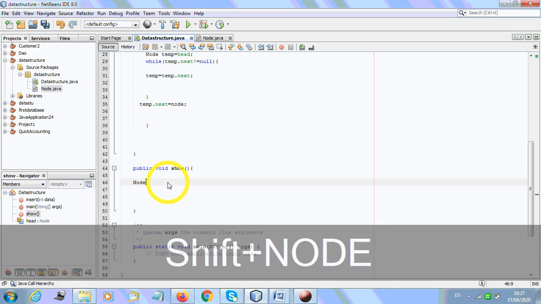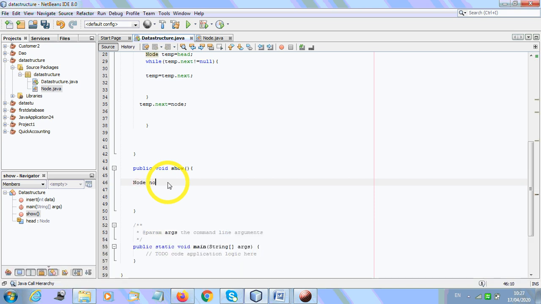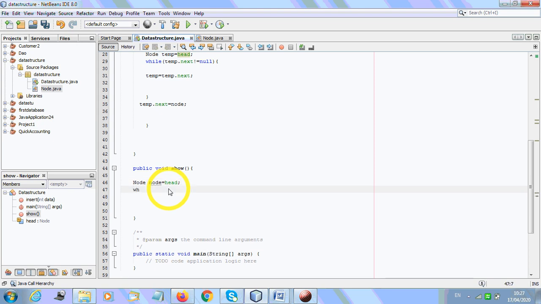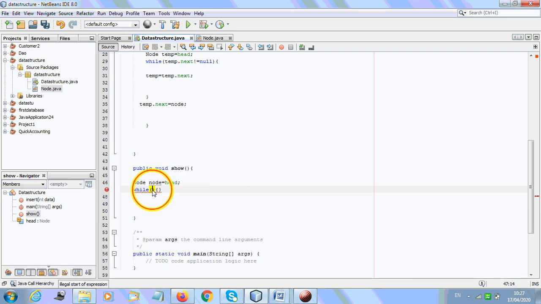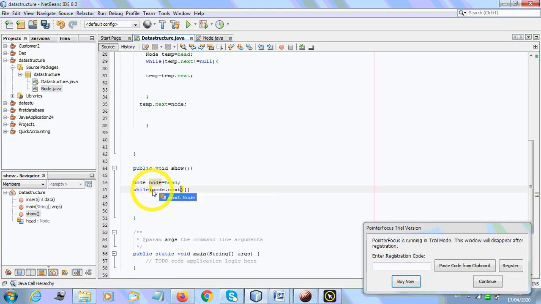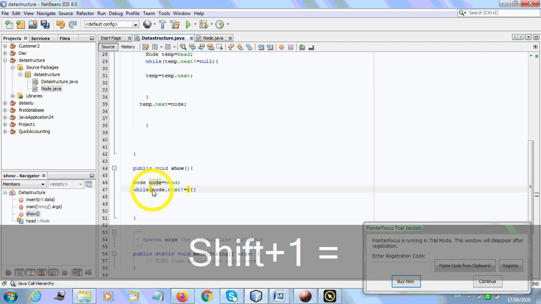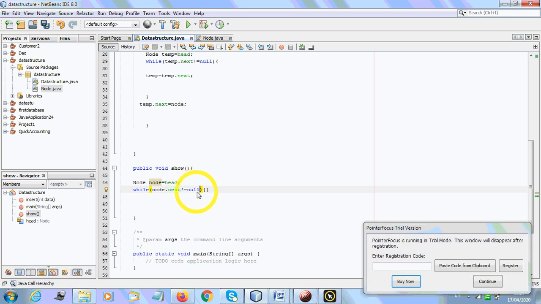Again we'll have to traverse. So traversing will start from where? From head itself. Good. Okay. So what will happen? To traverse, you know this thing right now. See what is going to happen. To traverse inside a node, what condition do we require? Node dot next not equal to what? Not equal to null. Good.